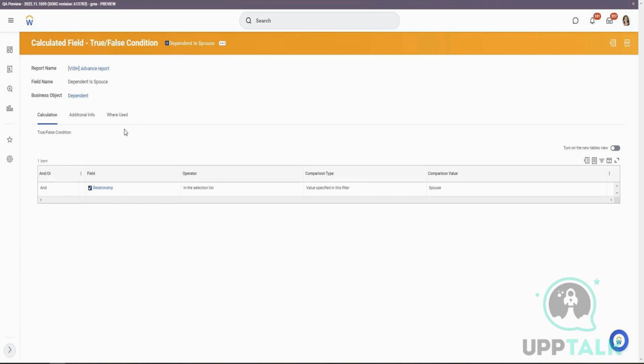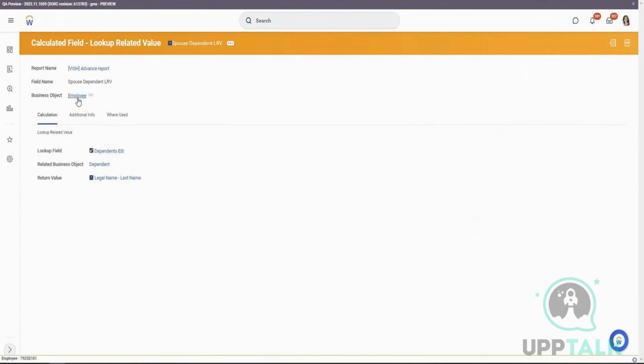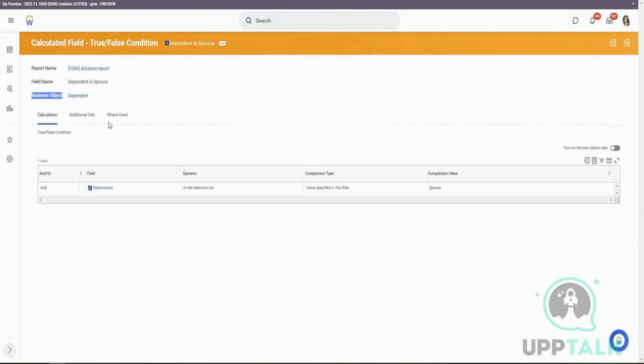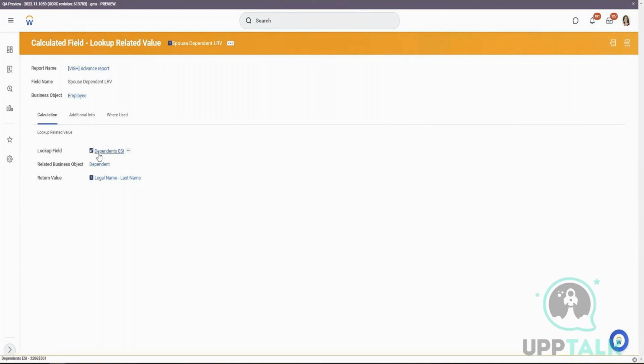Right. So this is pulling from another report. It is pulling from another object. See, the object is dependent. And the object we are using here is employee. So we bring the object, consider that as another Excel sheet, and we put a condition: if this is a spouse, bring it to this sheet, and then take it to here. Once it's coming here, we say what information you want to look up from this value and what you want to return. And return is the last name.